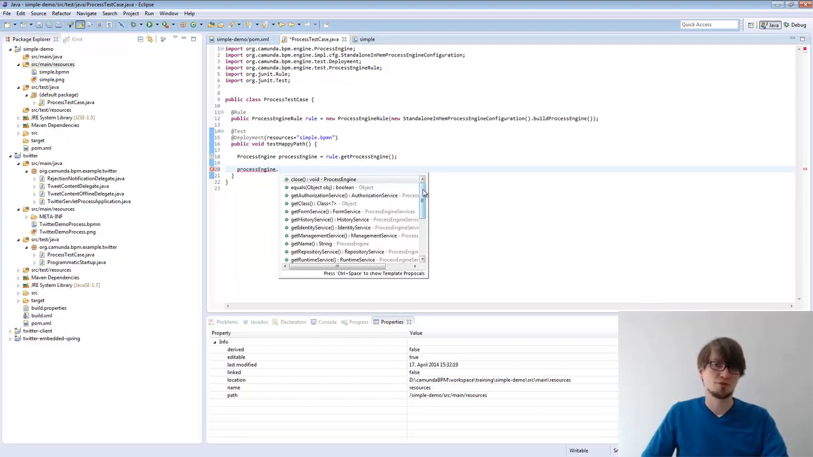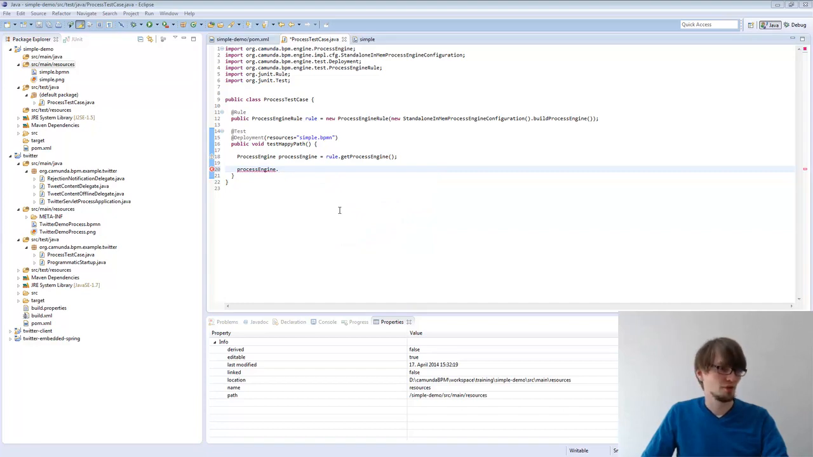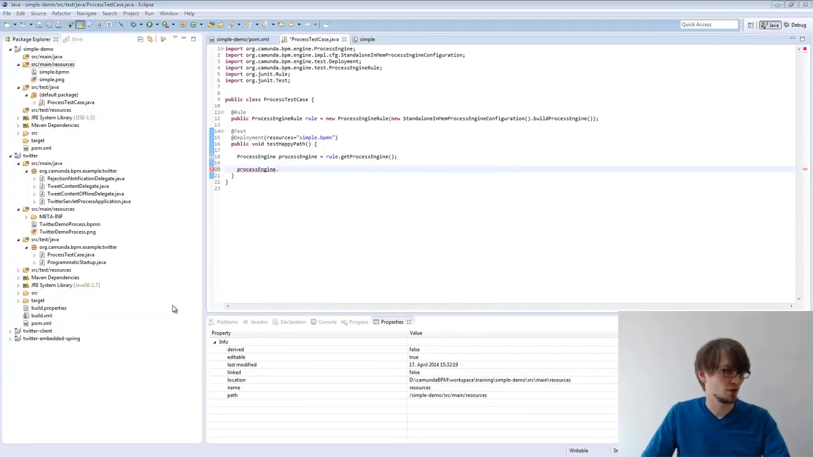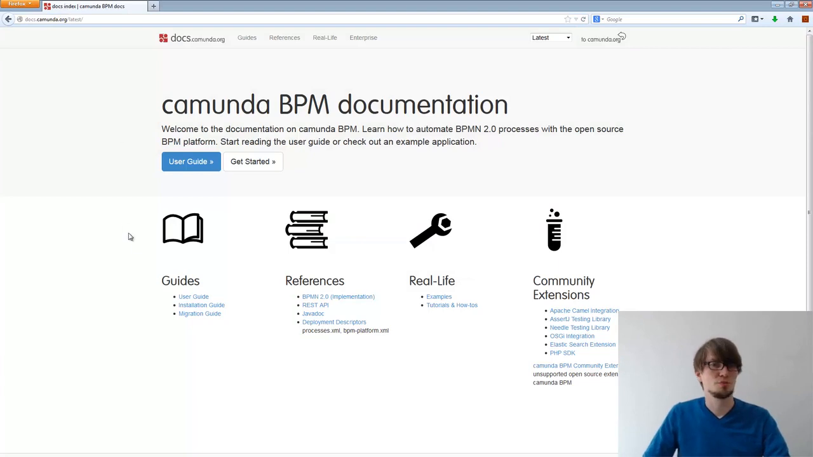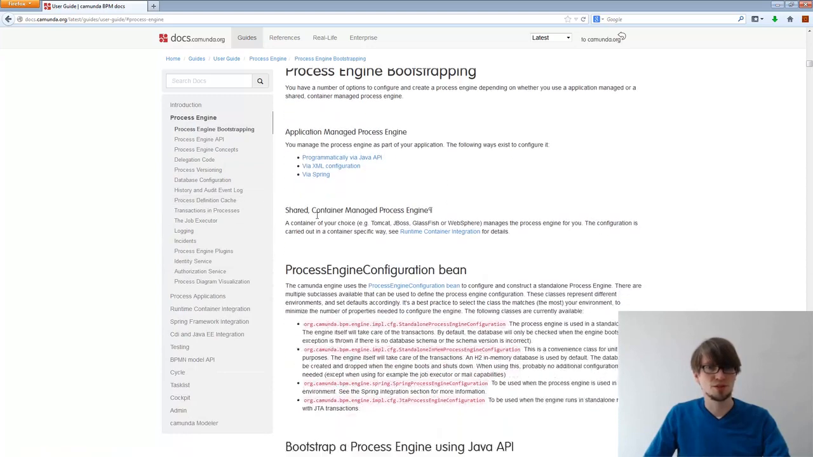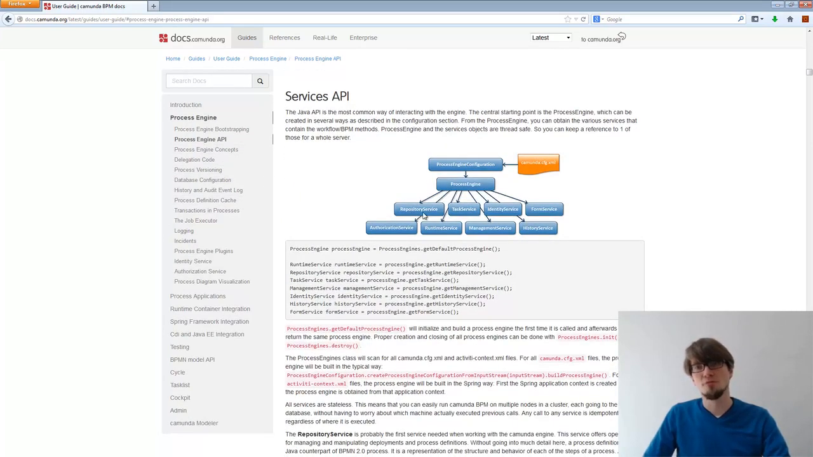we have a couple of services. This is now interesting. We can have a look in the documentation. Start the browser, go to the documentation, go to the user guide, and the process engine, and then Process Engine API, you get an overview of the services we have.